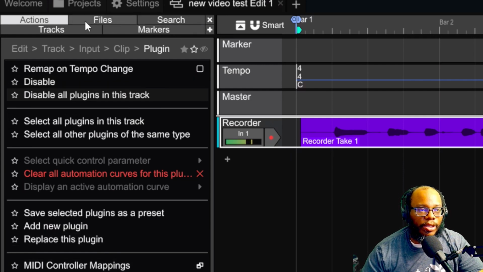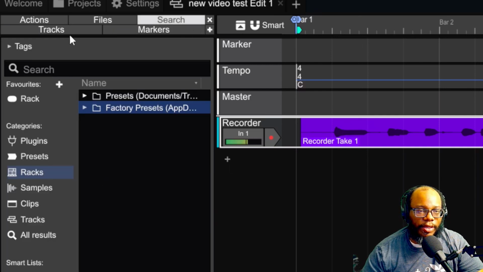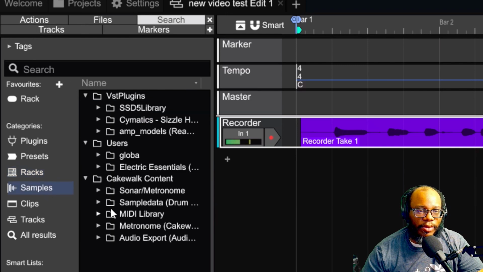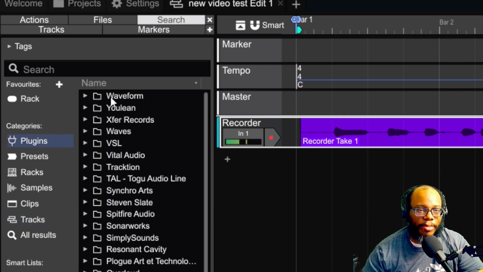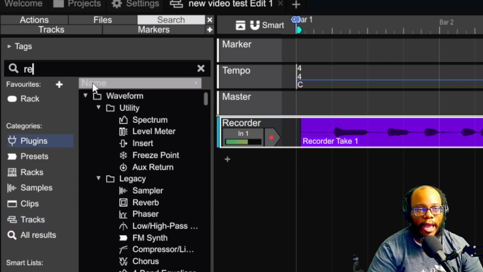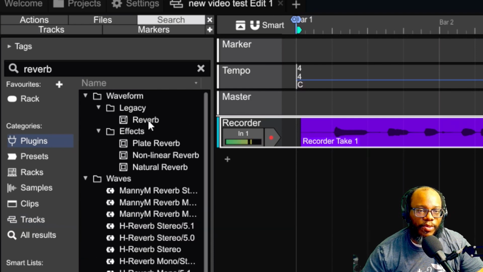Okay, now let's move on to the files. Here I can find things that I'm looking for. If I want to search for a particular audio that I want to bring in, I can find that there. There's a search, so you can search everything within Waveform, like if I was looking for a specific sample or a specific track. Or maybe I'm looking for some plugins and I want to find reverb. I can type in reverb and it should bring up a list of reverbs: legacy reverb, plate reverb, and I got the Waves reverbs down here. Exit out of that.